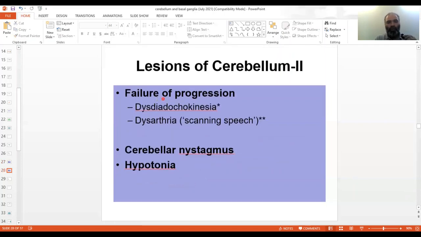Then failure of progression. So there are two signs. One is dysdiadochokinesia. It's a very long word, probably the longest word you'll hear in physiology, if I'm not mistaken, and dysarthria.